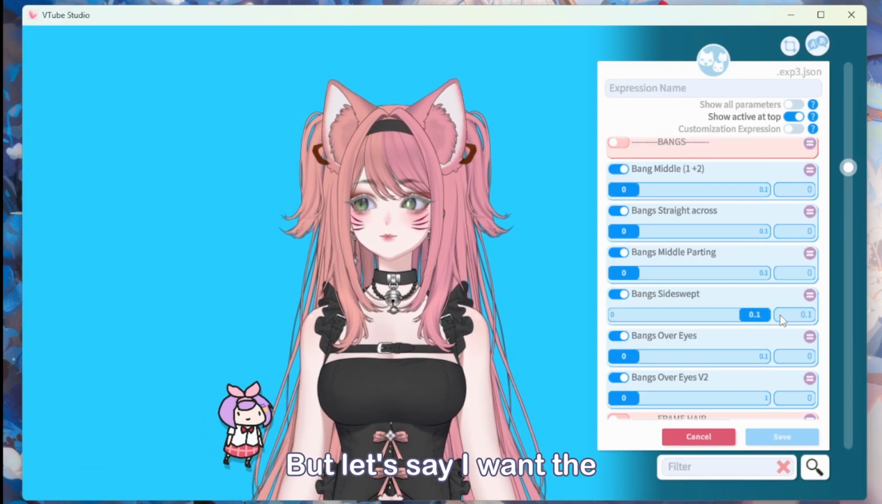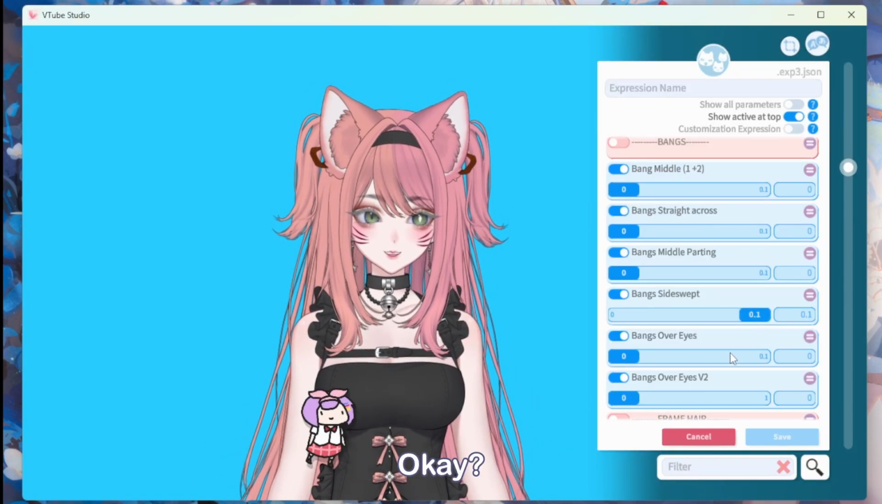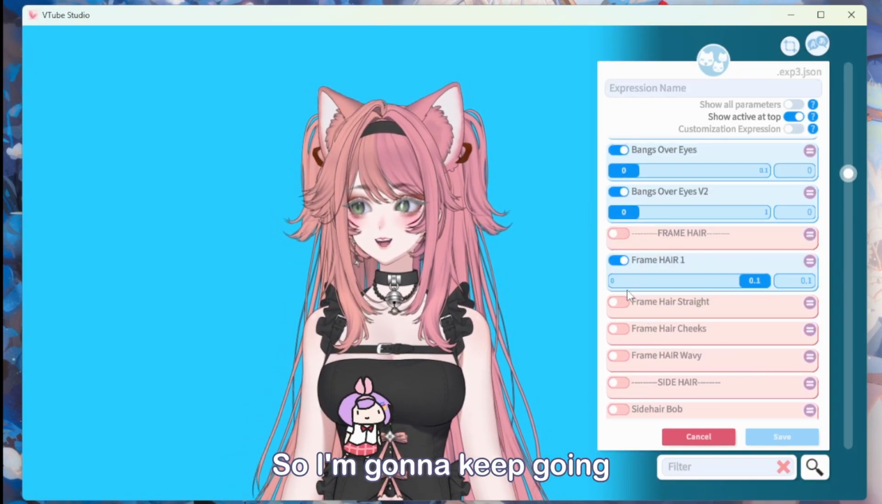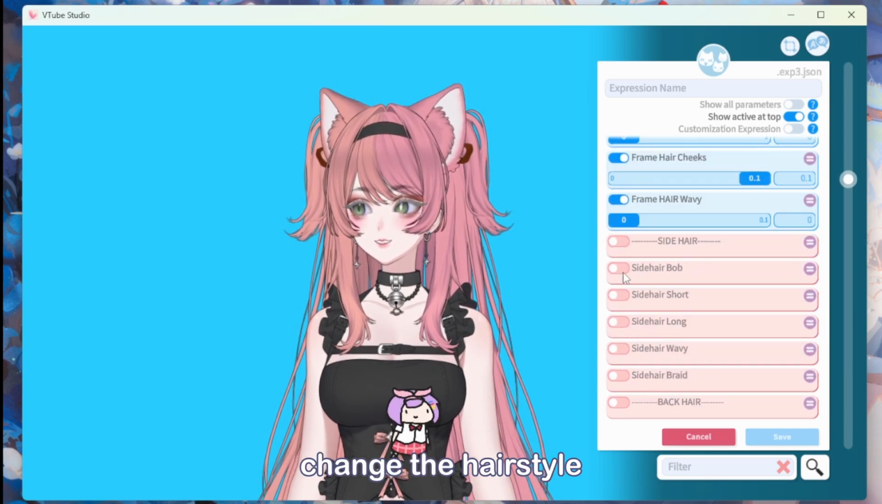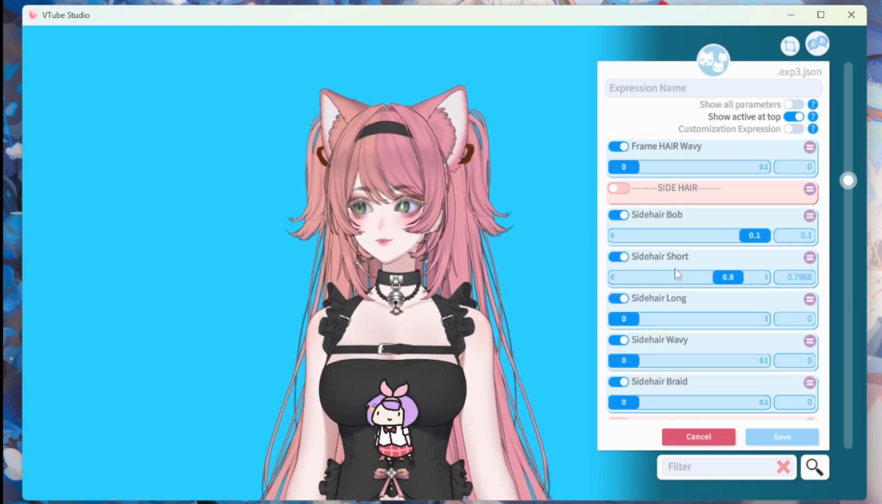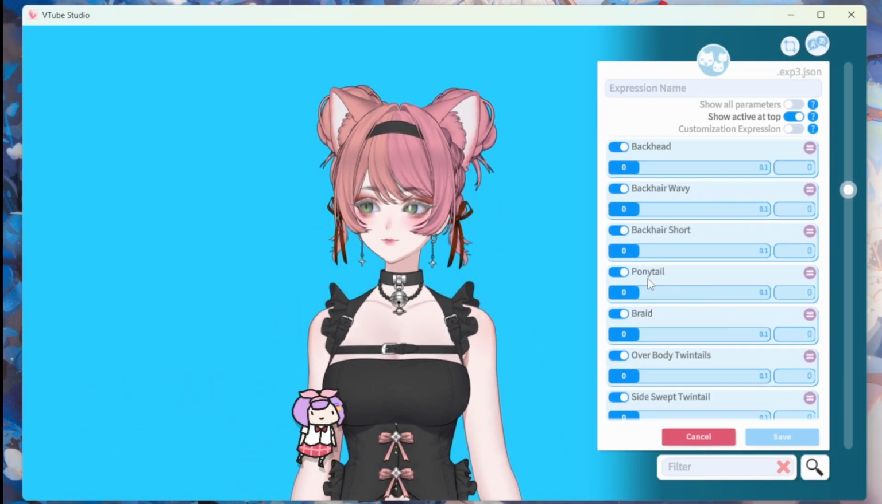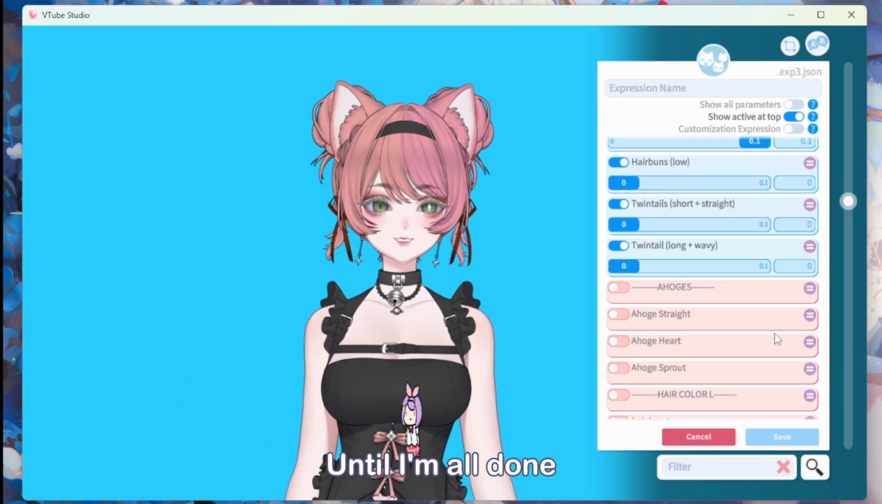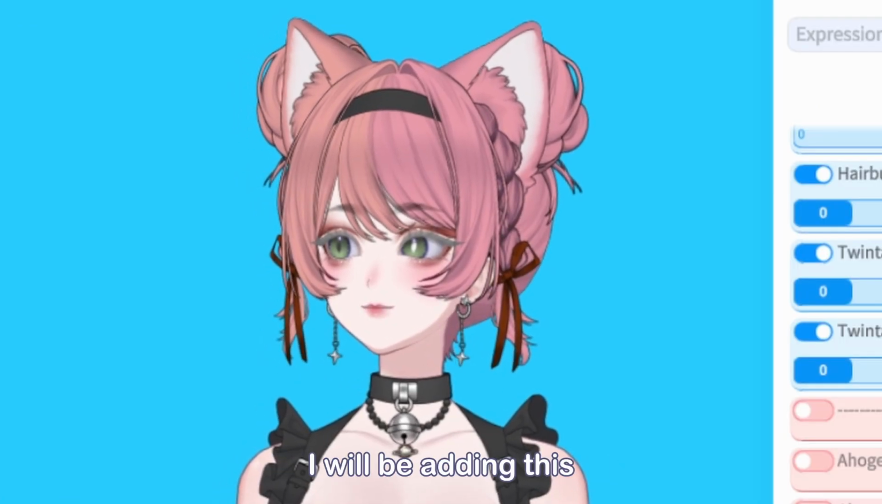But let's say I want the bang side swept, I'll actually activate it and set it to 1, okay? So I'm gonna keep going and do this to every single one and just kind of change the hairstyle to something I want. Until I'm all done, okay? So this is the hairstyle I want. This is actually really cute. I will be adding this.